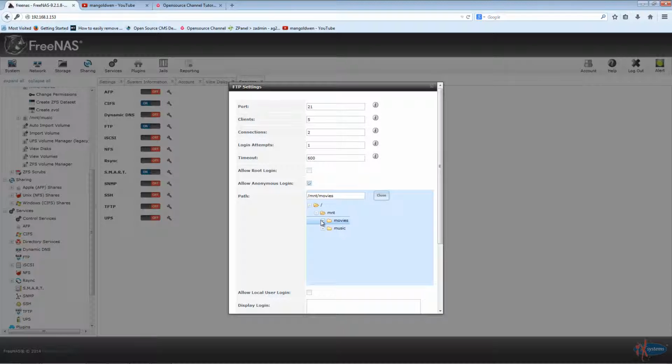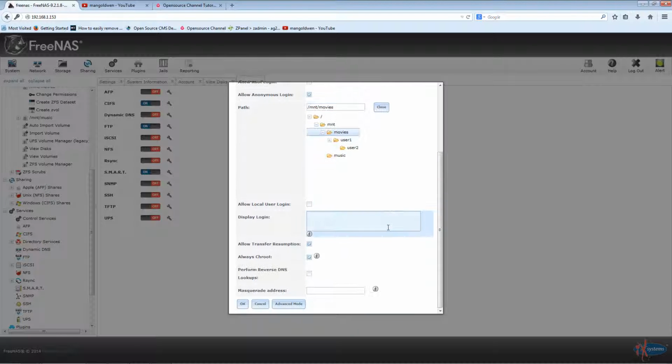I can give the entire volume, or just the movies, or just the music, or if I want, I can give it to the actual user. As you can see, I got two users. I'm going to put on movies. Make sure that those two are clicked. Transfer assumption, just in case you got a very slow connection. And once you're done, press OK.